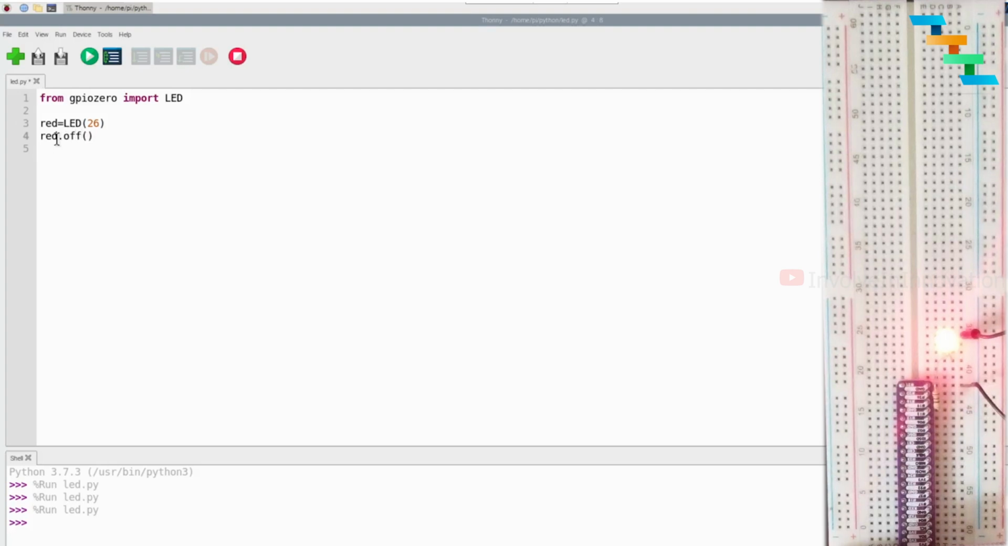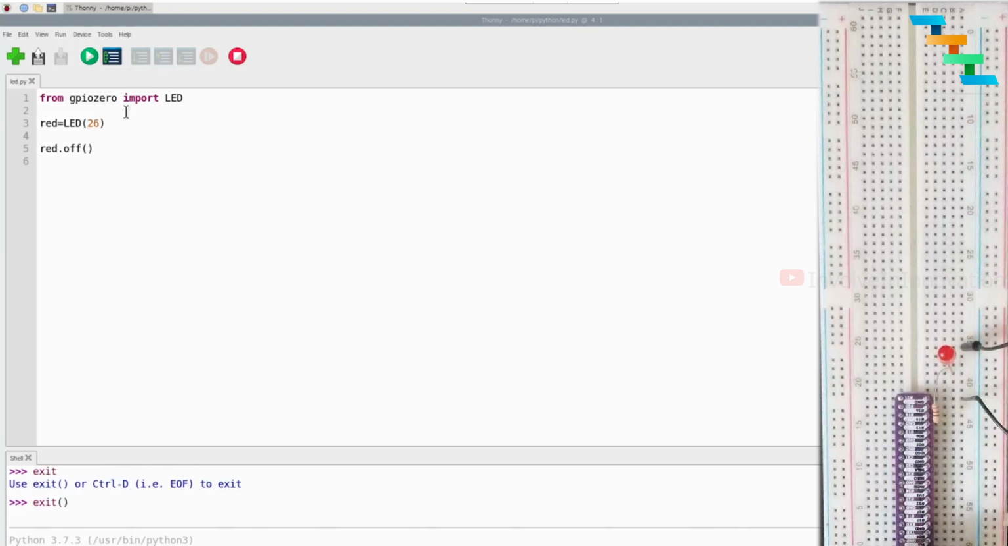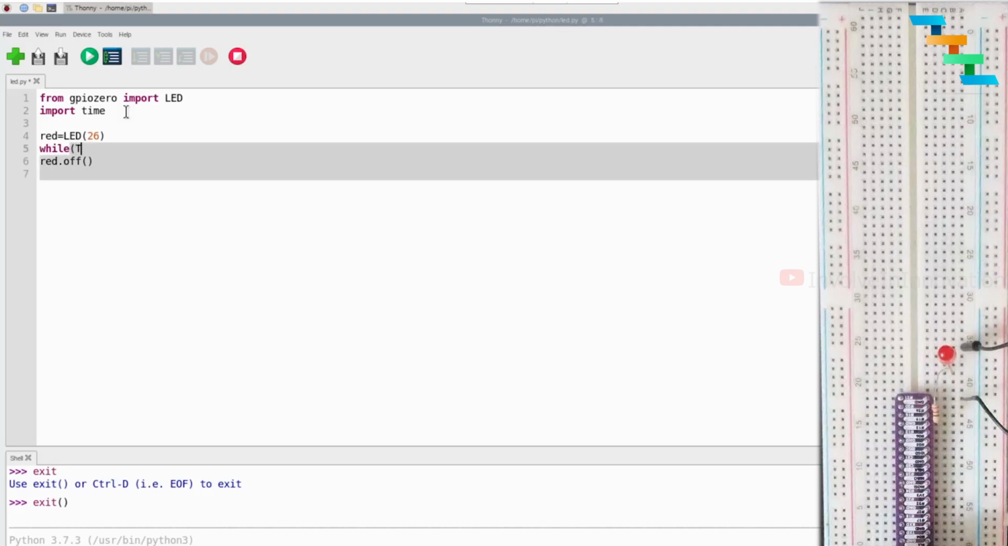Now we will make this a little more complex by making it blink indefinitely with a while loop. We need to make the light turn on for 2 seconds, then turn off for 2 seconds, and we need to do this in a loop. We will import the time package and write while True. This while loop will run indefinitely.